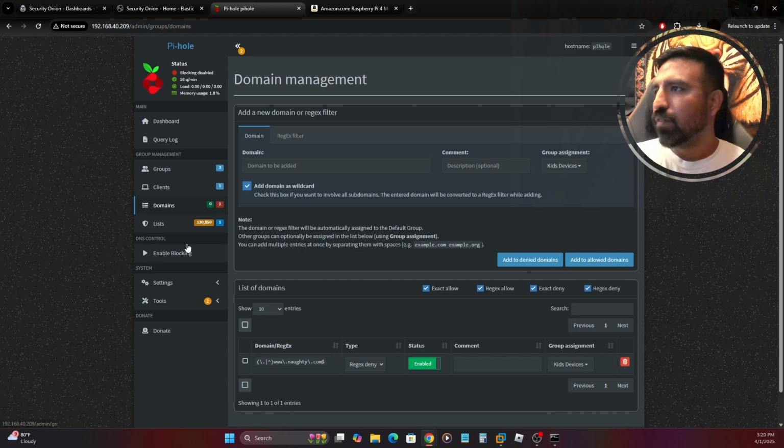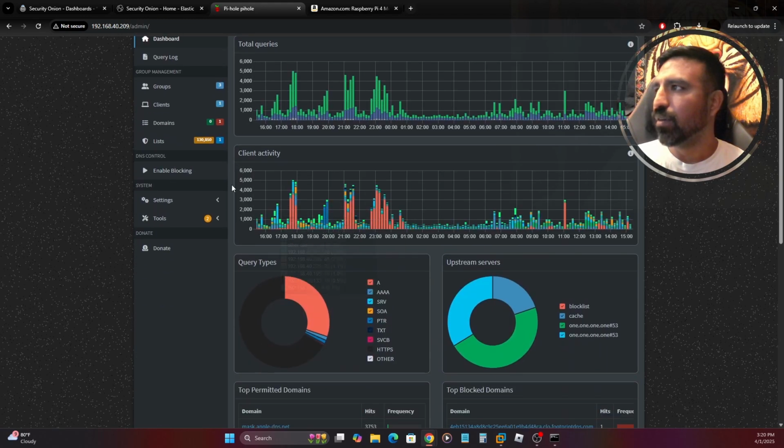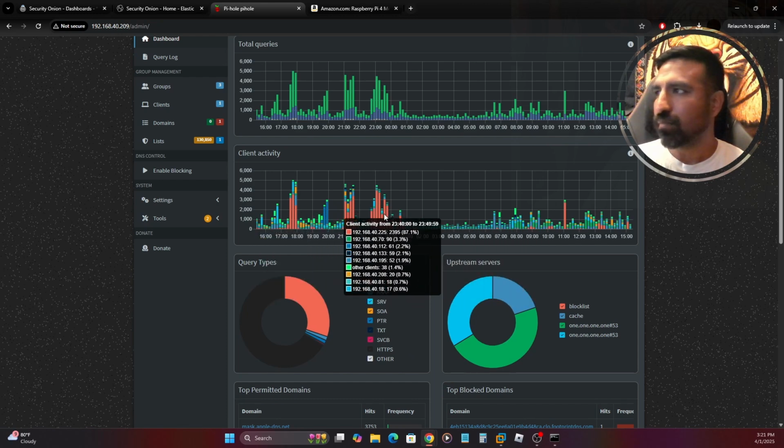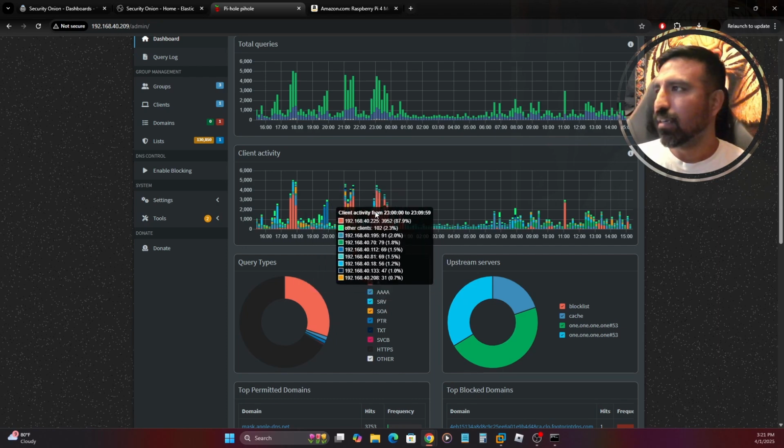So aside from that, you can go back to the dashboard. You can look at things here. So initially when I had blocking on, you could see there's this one red bar. That's when I had blocking on versus now when I don't have blocking on. Look at all the requests that were blocked initially.